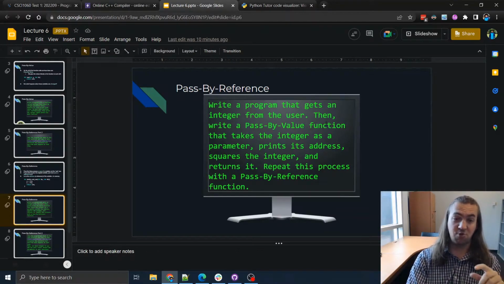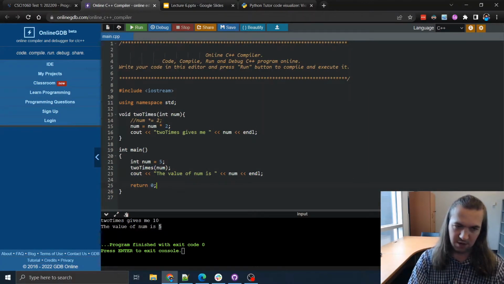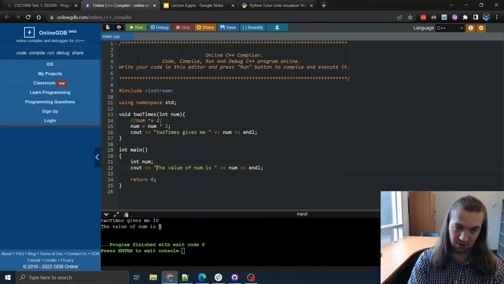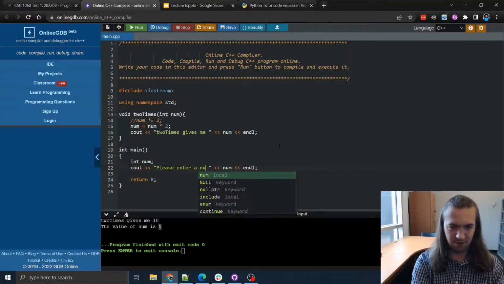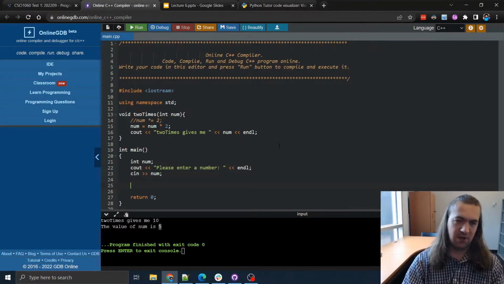Write a program that gets an integer from the user. We're going to do that first. So here's my code from before. I can leave the 2 times function here because I'm not going to need it again. I just don't want to call it anymore. I do need to get an integer from the user. So: please enter a number. Okay, so I've got a number from the user.